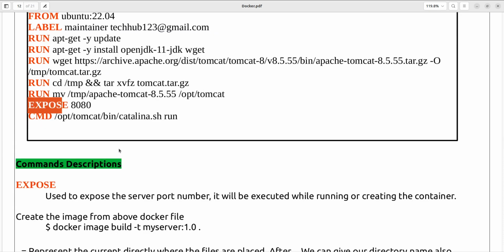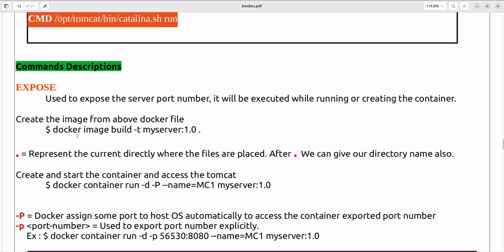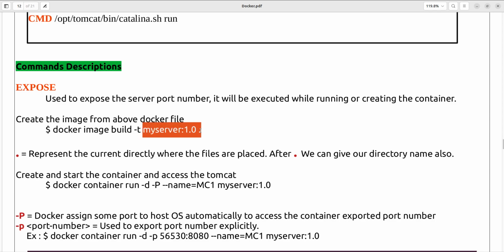What is the use of EXPOSE? It is used to expose the server port. Can you tell me what the default port of Tomcat is? The default port for Tomcat is 8080, so that is what we are exposing. Why? Because in our container we are running one Tomcat server, and that Tomcat server is running on port number 8080. So I am exposing that port number simply. That's it. Then I am running Tomcat. Okay, fine.